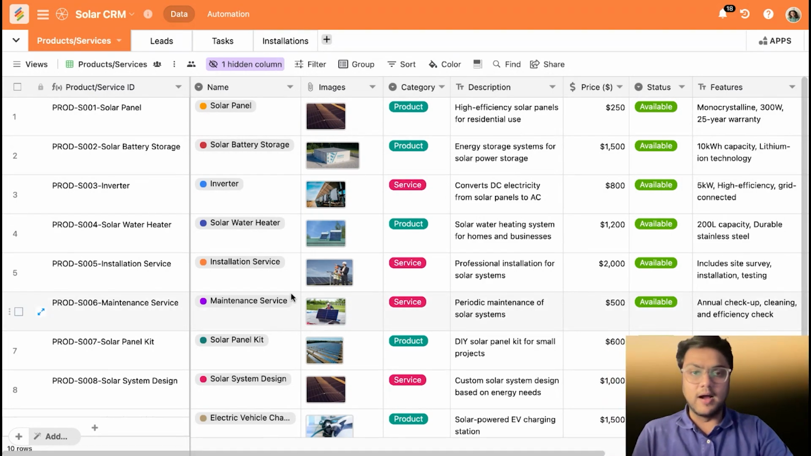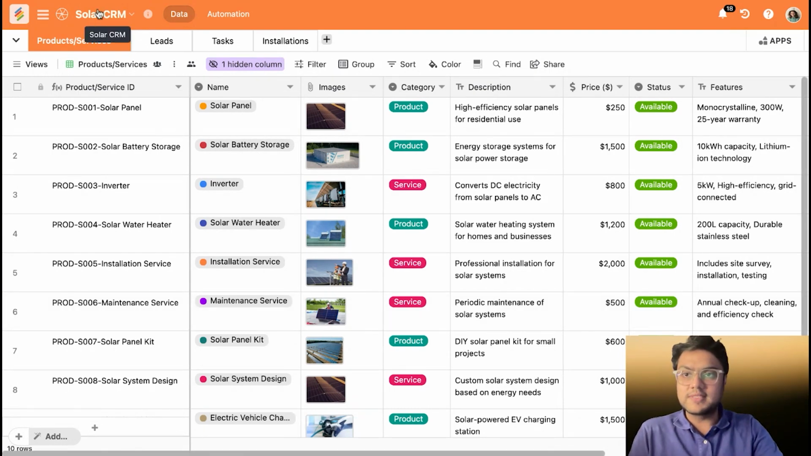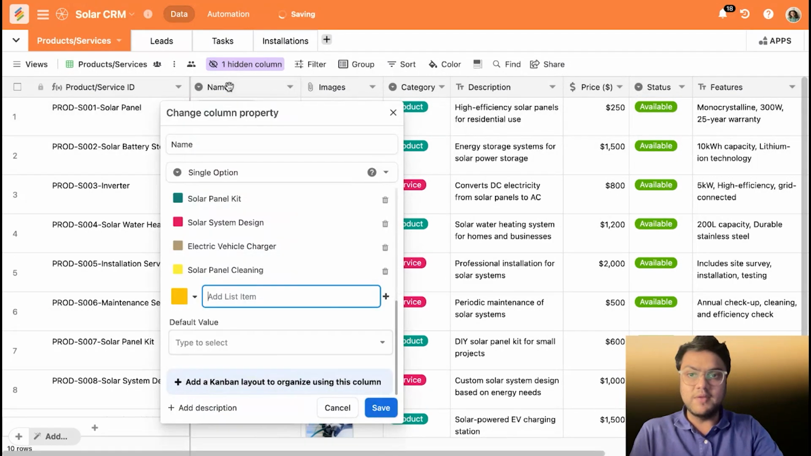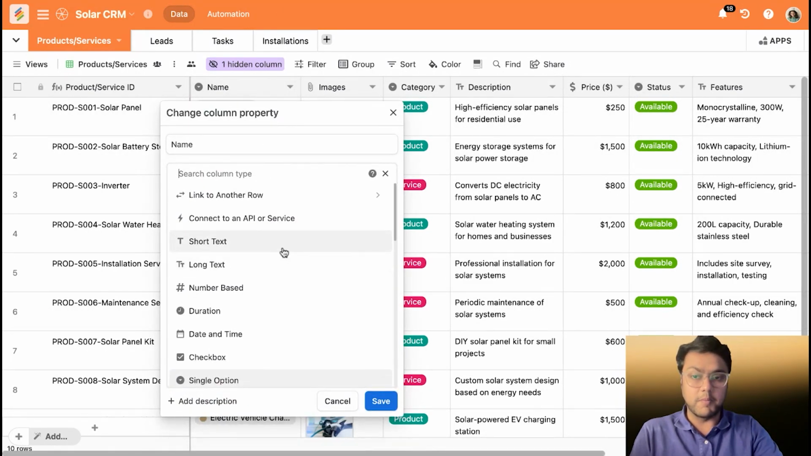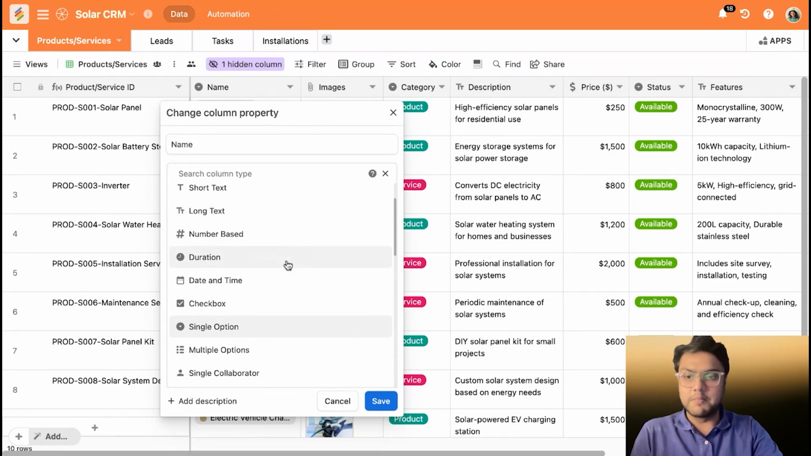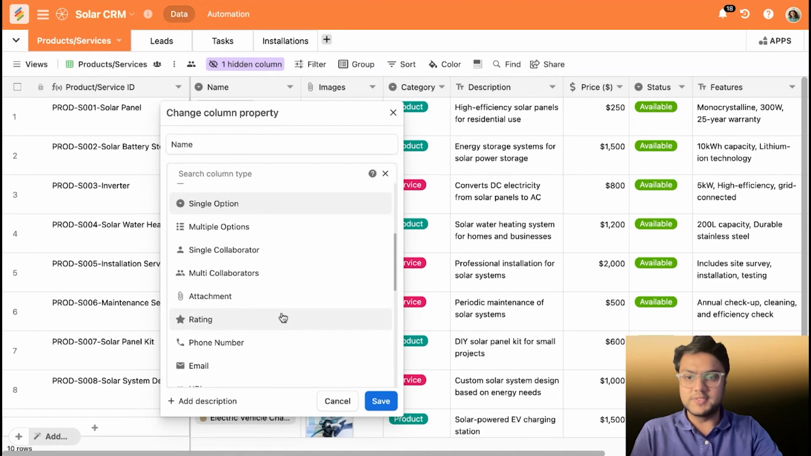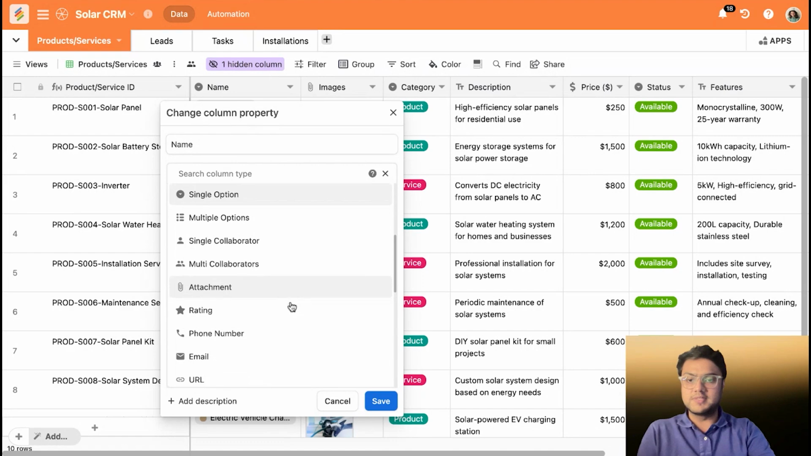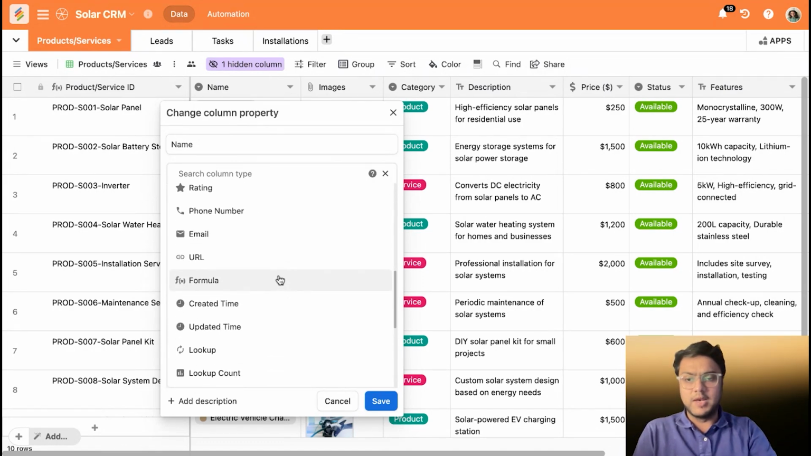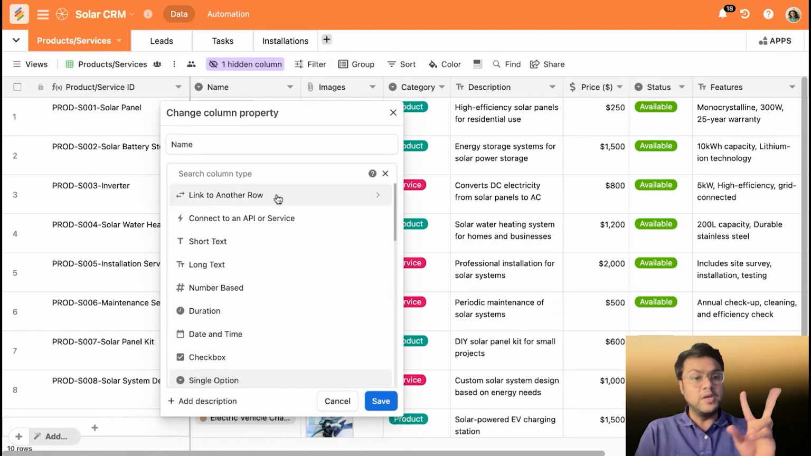So basically, Stackby is a no-code platform. It looks like a spreadsheet but works like a database. Once you create a stack within Stackby, there are tables, rows and columns. And there are 25 different column types that you can choose from: short text, long text, number, date and time, checkboxes, drop-down options. You can even add files and attachments, phone numbers, and there are formulas. You can also link between two tables.